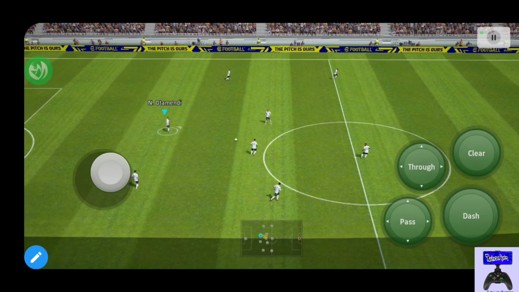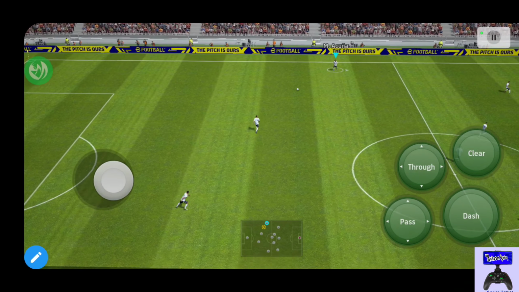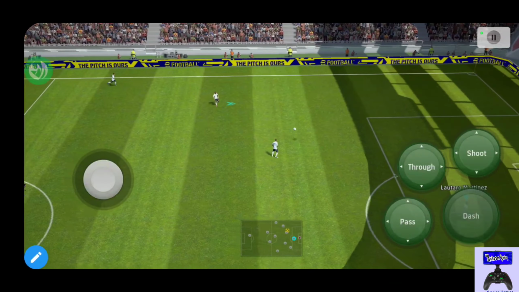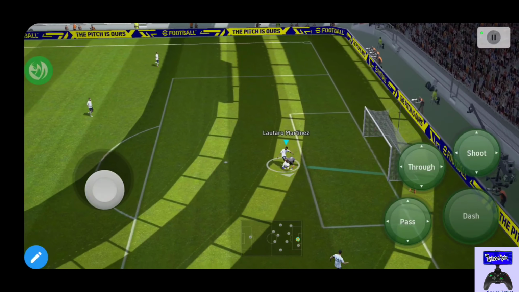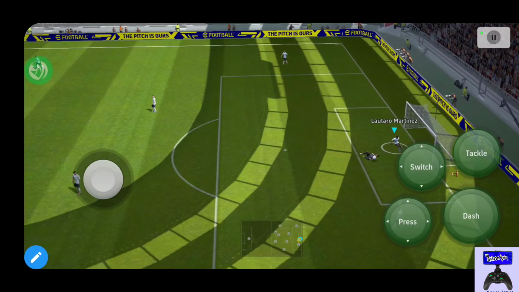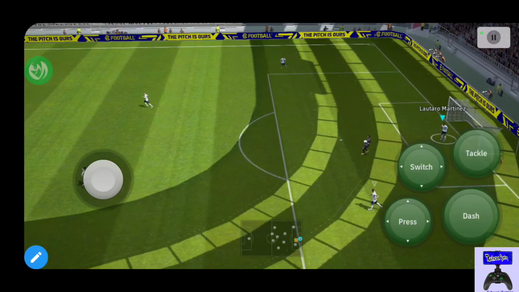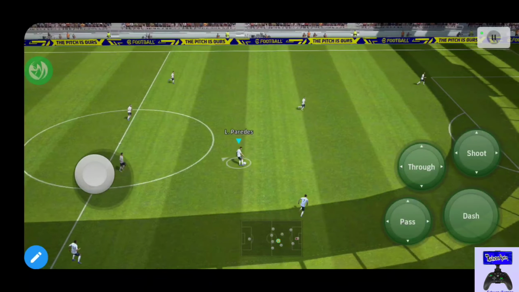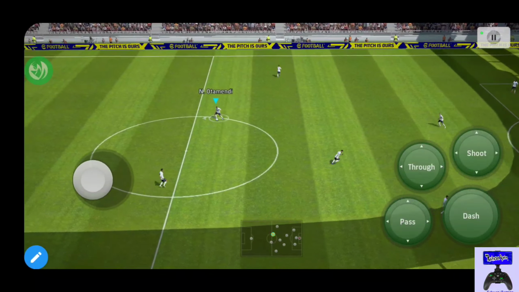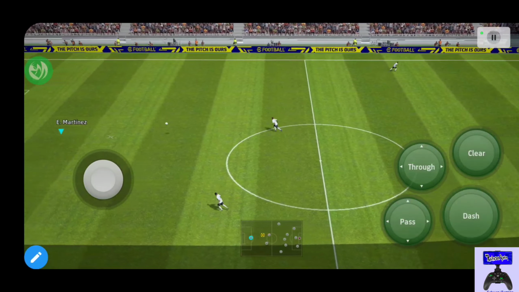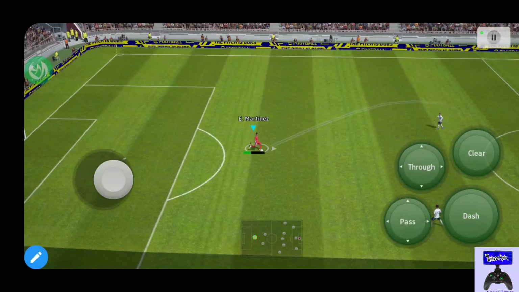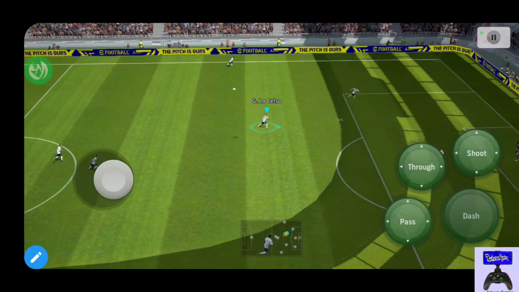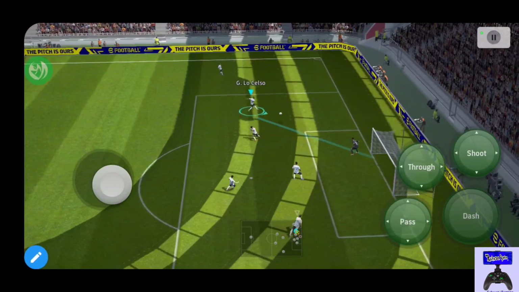Pass. Through pass. Shoot. Okay. Everything seems to be working fine. Pass. Now long ball from the back. Okay. Long ball forward again. You know the key for long ball, key B.